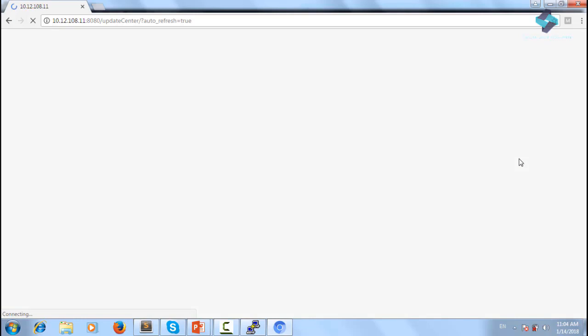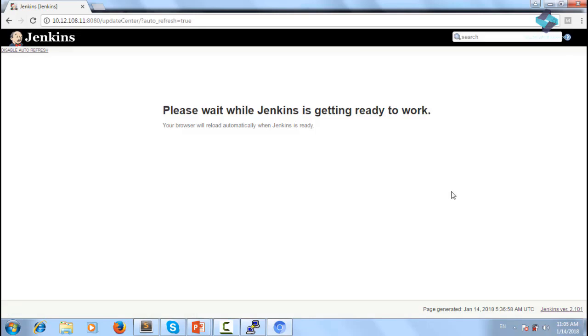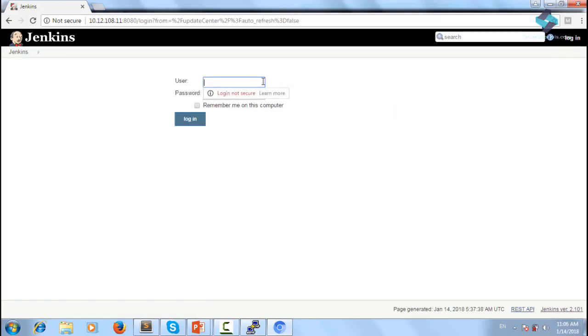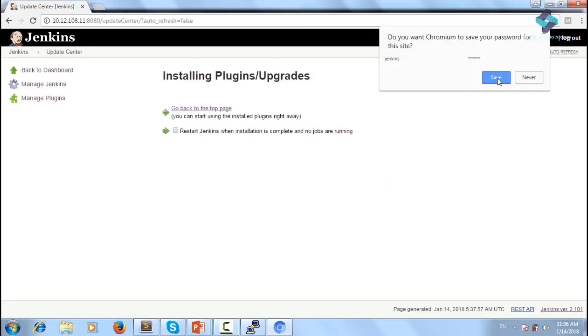The Auto Refresh plugin from the Update Center checks the current status of the Jenkins process. And the restart is now complete. This is the login page. Let's enter the credentials that were created earlier, username and password. Click Login, and now you've logged into Jenkins.